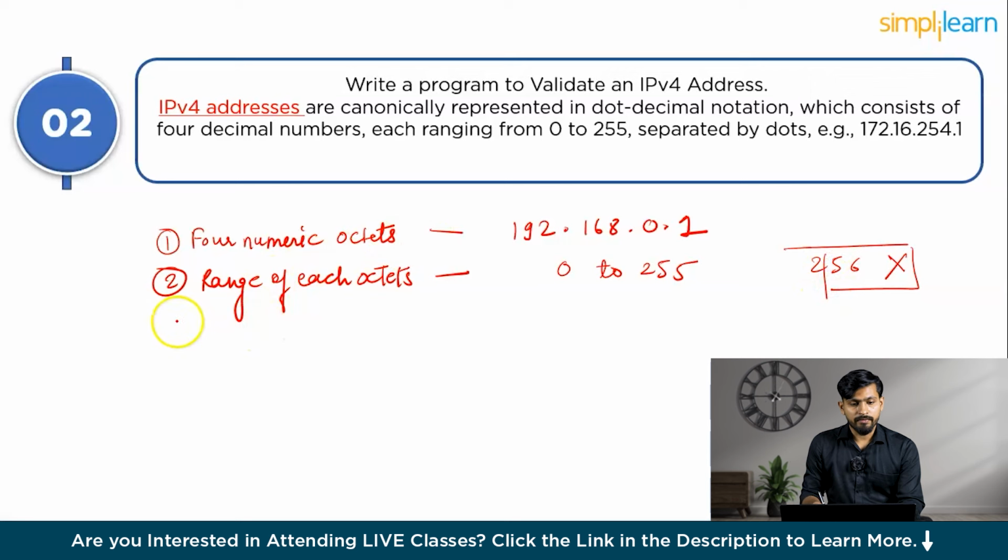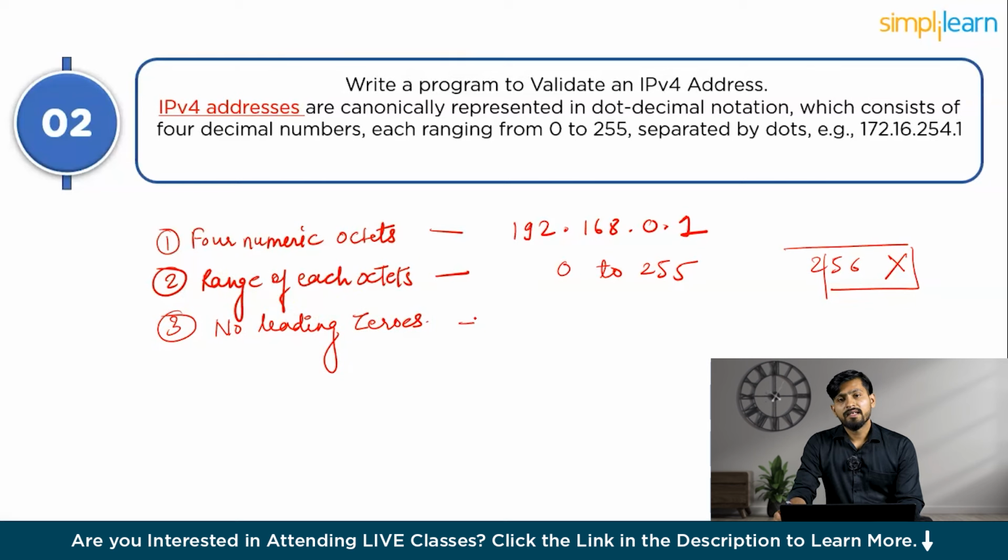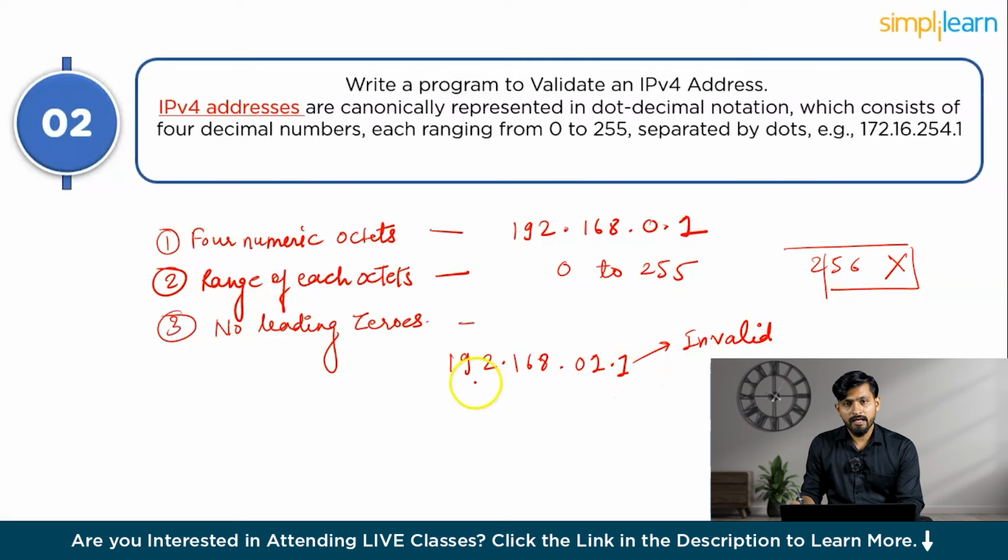Now, no leading zeros. This is our third criteria, as they can imply an octal number. However, a single zero by itself is allowed. For example, 192.168.01.1 is actually invalid, and if we say 192.168.0.1, this will become valid. So no leading zeros should be there.